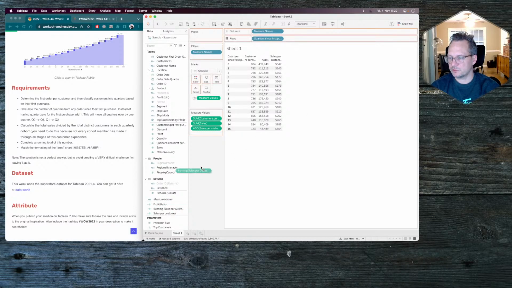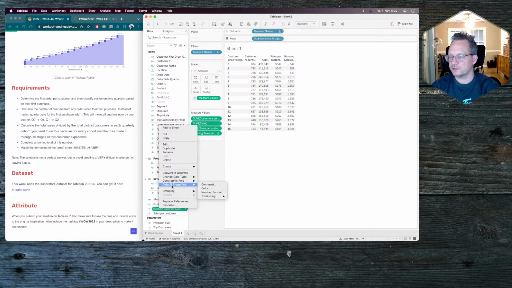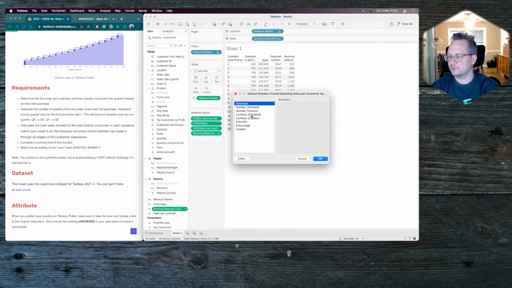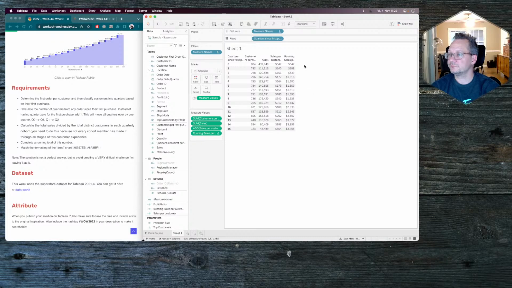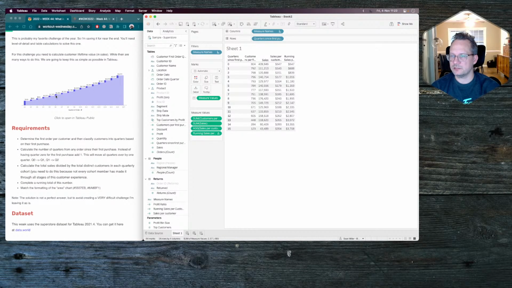Okay, so let's drag that out there. And we also need this to be a number format of currency, no decimal places. So now we've got, it's just running up, right? It's just running all the way up. Also, my numbers are not going to match what Luke has in his because we're using different versions of Superstore. So that's okay.